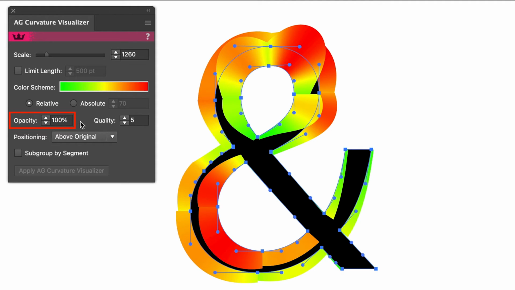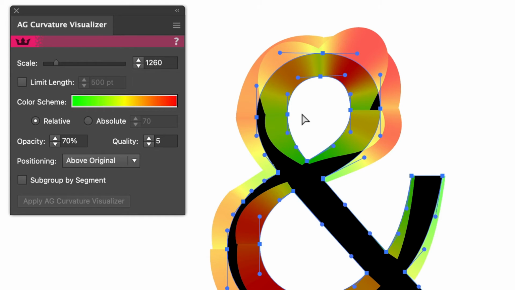And we'll look at the opacity setting. I'll type in 70%, and now you can see the gradient superimposed over the black fill of the ampersand. For these anchor points on the left, the visualization is displayed to the left of these curves.